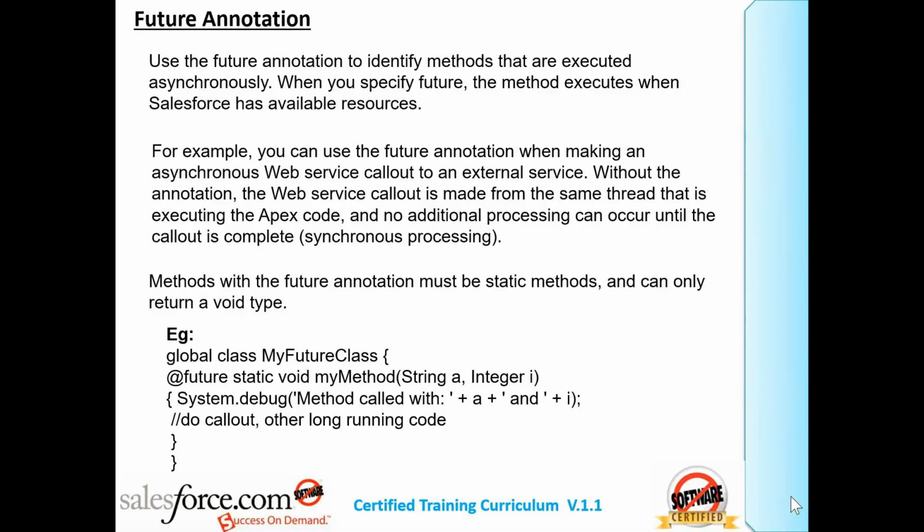Next, properties of future apex. Number one, future apex must use the @future annotation.